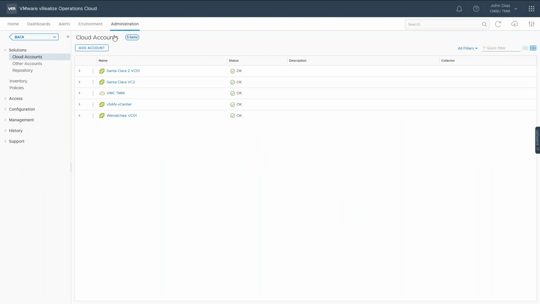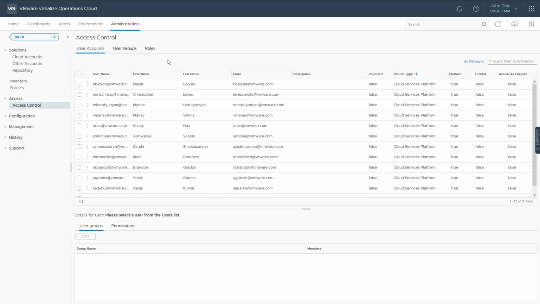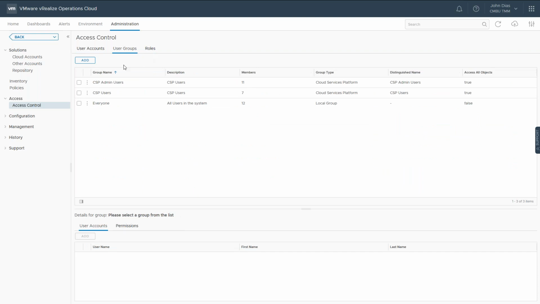So for example, under administration and under access, there is an access control. Access control is the traditional place where in vRealize Operations, you would set up who can access and what they have access to in the environment. And if you look, you'll see that there are two groups that are created by default. There's actually three. There's an everyone group, but these two groups, the CSP admin users, Cloud Services Portal admin users, and users. Those mirror the two groups that you would assign new users to in the Cloud Services Identity and Access Management.